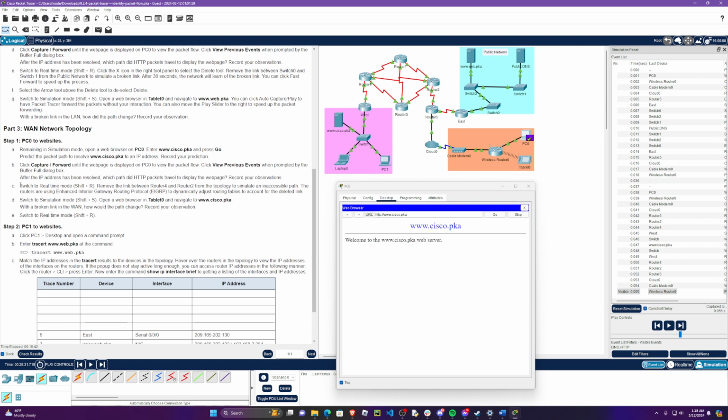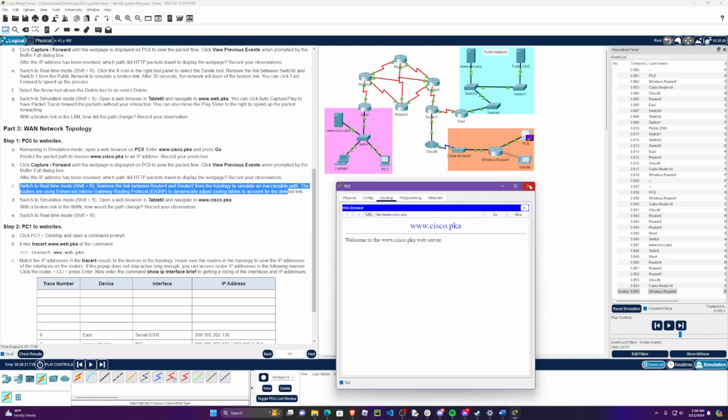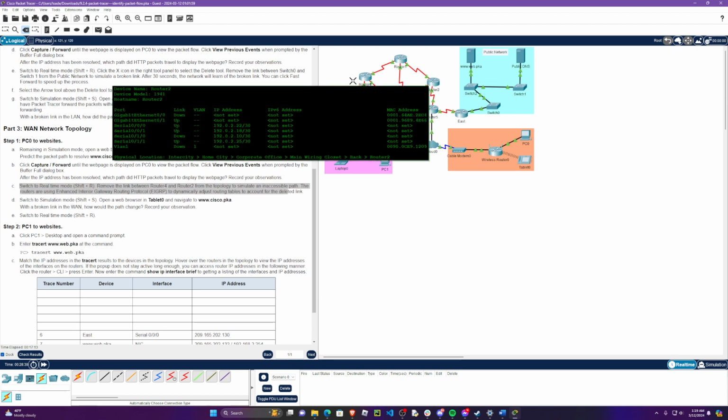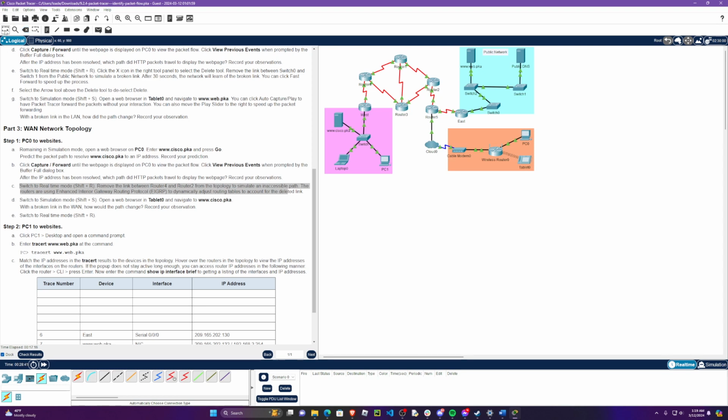We're going to switch back to real-time mode and remove the link between 4 and 2 from the topology to simulate an inaccessible path. The routers are using an enhanced interior gateway routing protocol to dynamically adjust routing tables to account for the deleted link. All right, so go to real time. I'm not 100% sure. I guess maybe you can't delete stuff in simulation mode. I'm not really sure. All right, so that's what we're supposed to delete, is that link in between 2 and 4. Switch back to the regular tooltip.